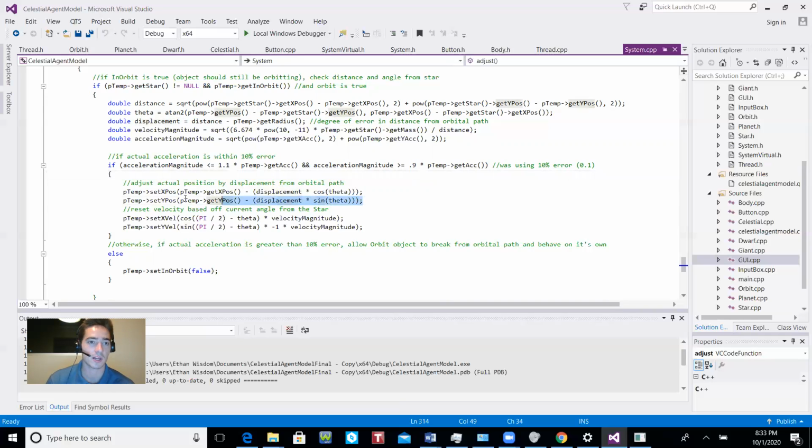And that's what's done right here, where, as I mentioned before, this displacement is our error in terms of actual raw position. We'll subtract that displacement out, and then our position will get reset, so we're staying on path. Likewise, we're then going to reset our velocity based off the velocity magnitude that we should have to maintain that orbital velocity. And again, as always, with respect to our x and y, since we're always processing with respect to both dimensions.